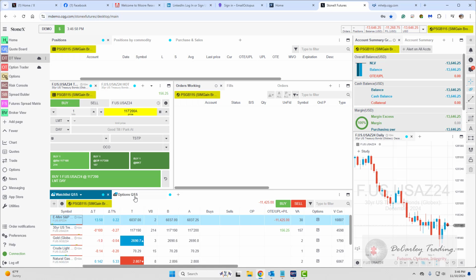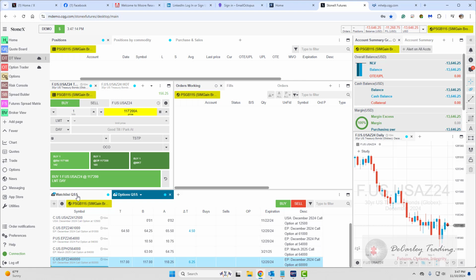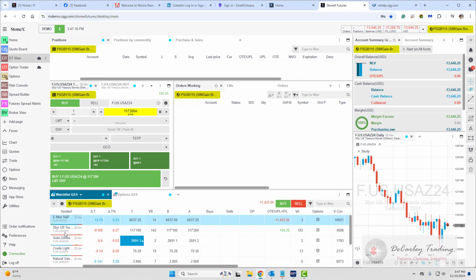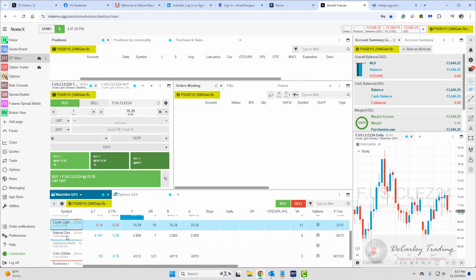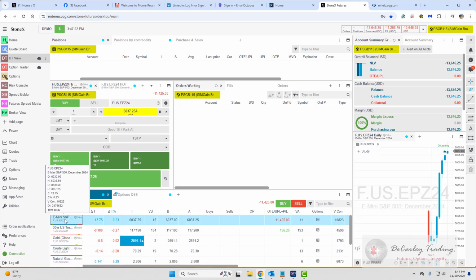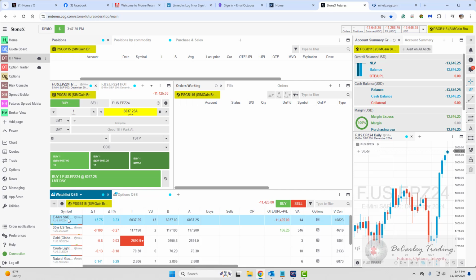So at the bottom of the DT View, which is pretty close to what you had in the Zaner360 as far as windows and positioning and things like that, down here is where I've placed the quote board. You can place options in your quote board. You can place futures in your quote board. What I've done is created a watch list. And this watch list just has some of the primary contracts that people trade. The E-mini S&P, by the way, the symbol is EP, not ES. So that's a little different. But you can add any product you want.